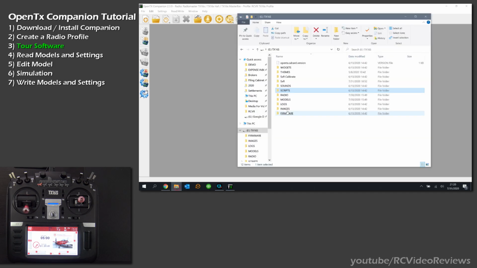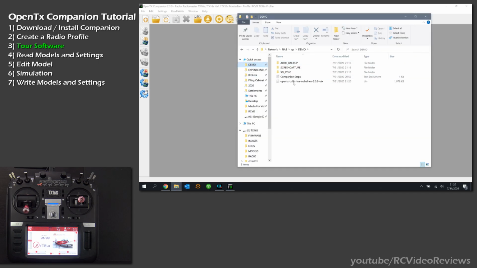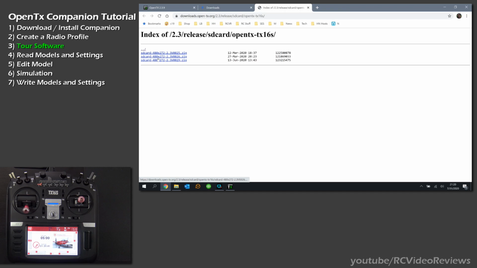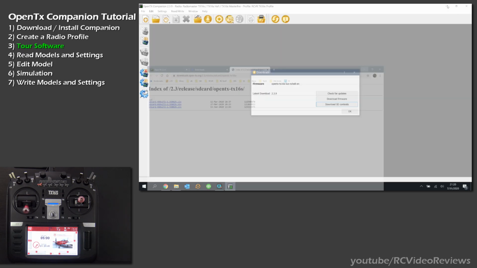So if we look in that demo folder, there is the OpenTx 2.3.9 firmware. Not a bad idea to keep a copy of that handy. And then if you want, you can download the SD card contents, which will pop up a window and let you download the correct SD card material for your radio. I've actually covered that in another video, so I'm not going to go through that today.